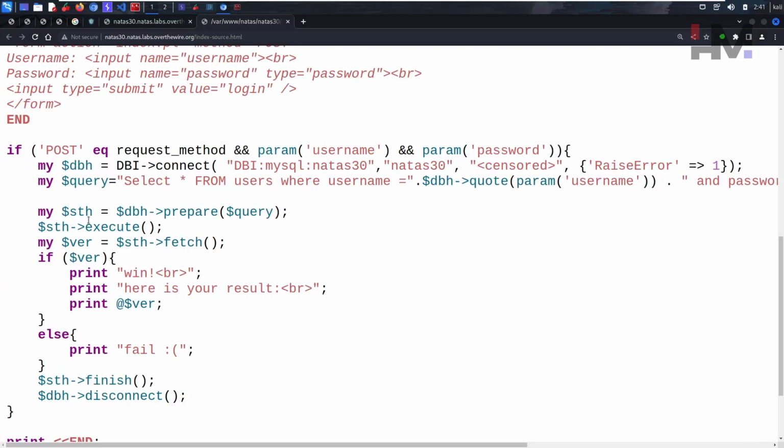After the query is done, the query is being prepared and then executed, and it is going to fetch something into this particular variable. It is going to check if this variable has something, which means the fetch returns something to it, either true or false, or 0 or 1, anything like that. Once it says it exists, it is going to say win, and then here is your result, and it's going to return that particular thing.